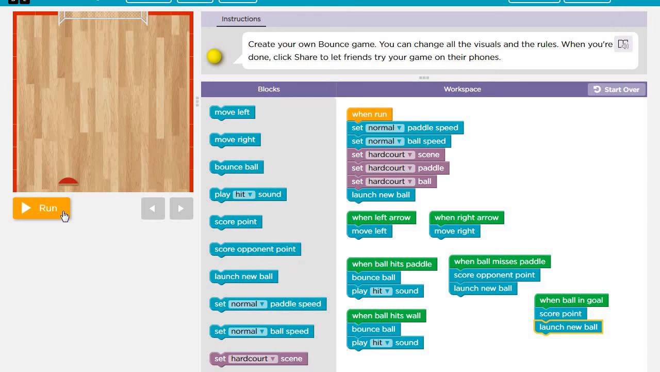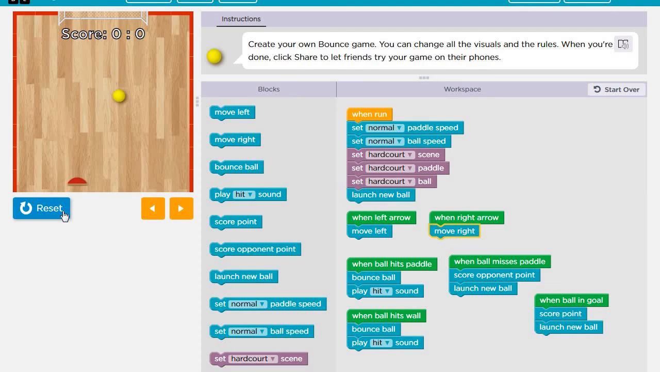Our game is ready to play. Now we will play it. When the ball touches the wall, it is bouncing. When it touches this pedal, it is bouncing. When it is in goal, first our point will be there and second the opponent's point will be there.